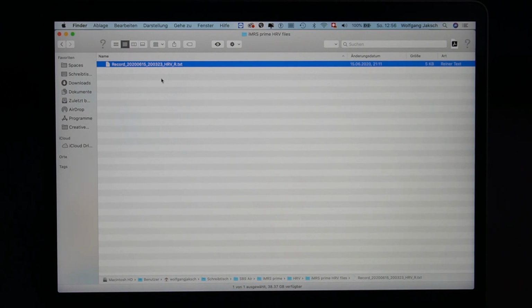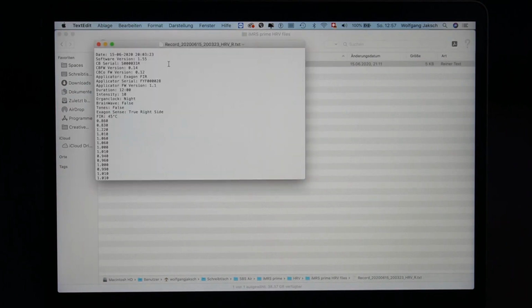The first thing you can do is simply double click on it, and then the text file will open with a text editor. You can read all the information concerning this particular application, which was done June 15th, 2020 at 8:03 p.m. You can see which software version you used, the firmware version of the iMRS Prime, the serial number of the connector box, the firmware version of the connector box, and so on.